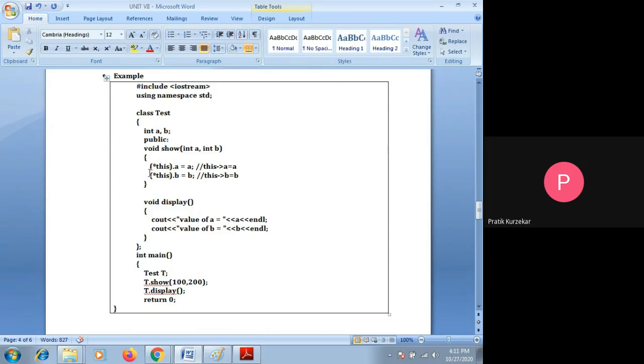When we put the this pointer here, our compiler will understand that the left hand side a is nothing but the data member, and the right hand side a is nothing but the local variable. So after putting the this pointer, when we execute our program, the output of our program is 100 and 200.